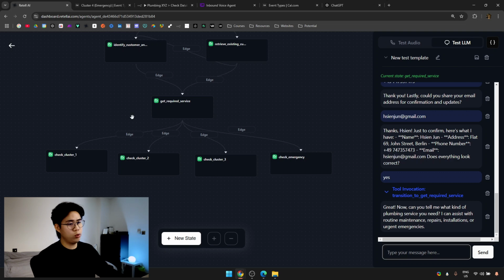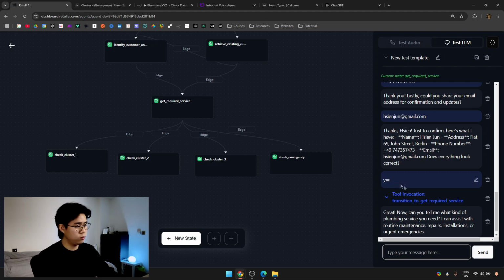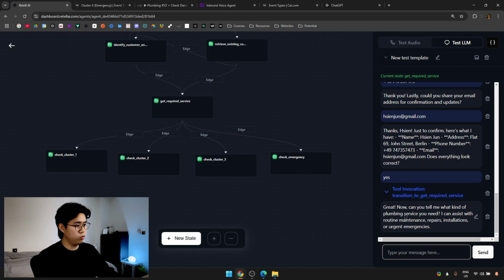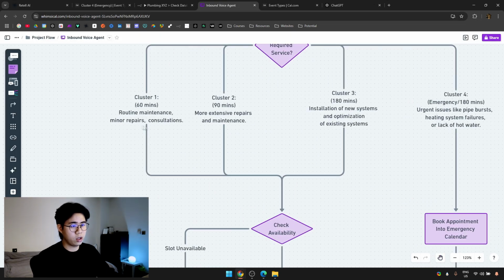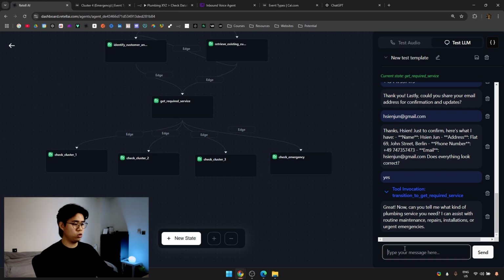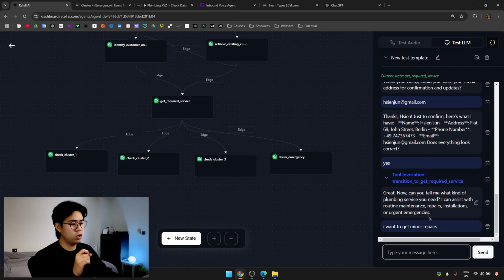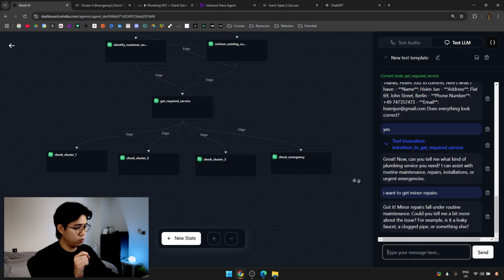Let's say if we want to try to check for cluster 1, it should be routine maintenance, right? Repairs. So let's try that. I want to get minor repairs. It should understand that this is cluster 1 and should go into cluster 1. Got it. Minor repairs fall under routine maintenance. Could you tell me a bit more about the issue?